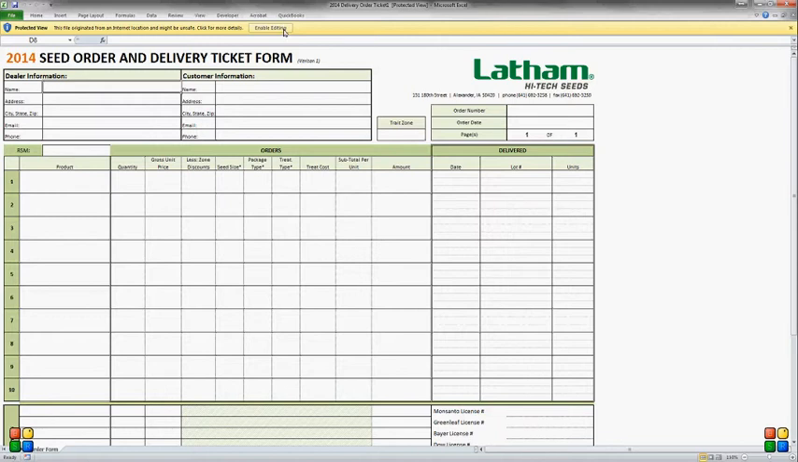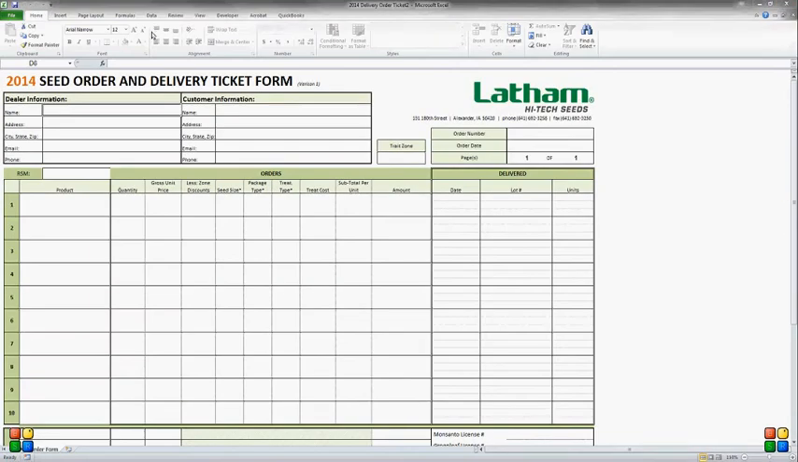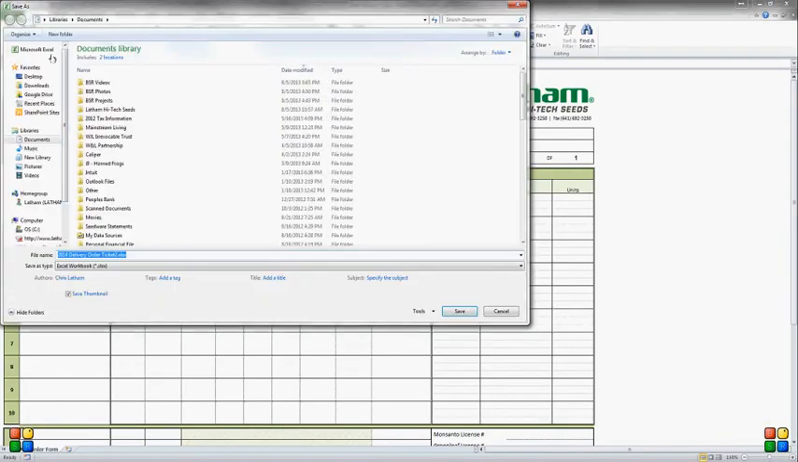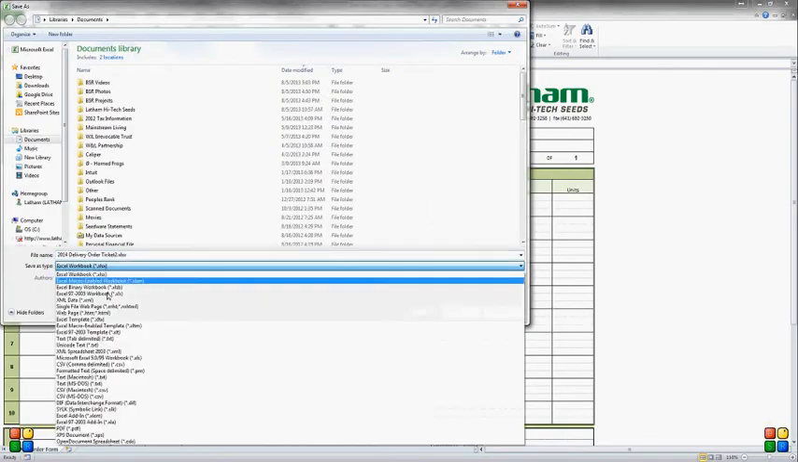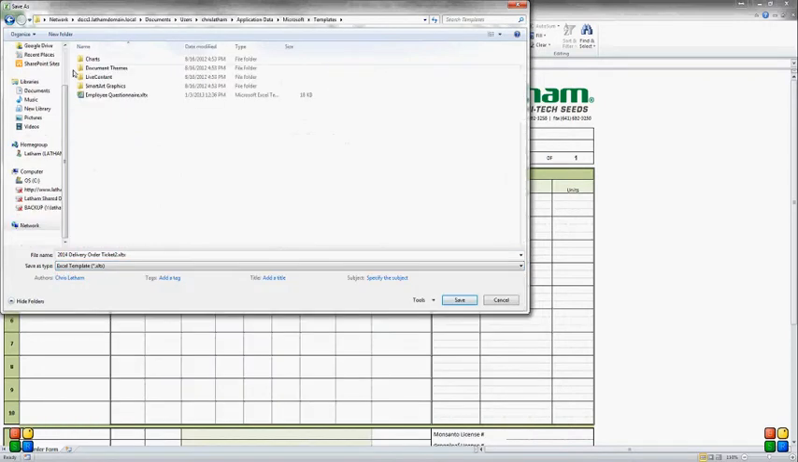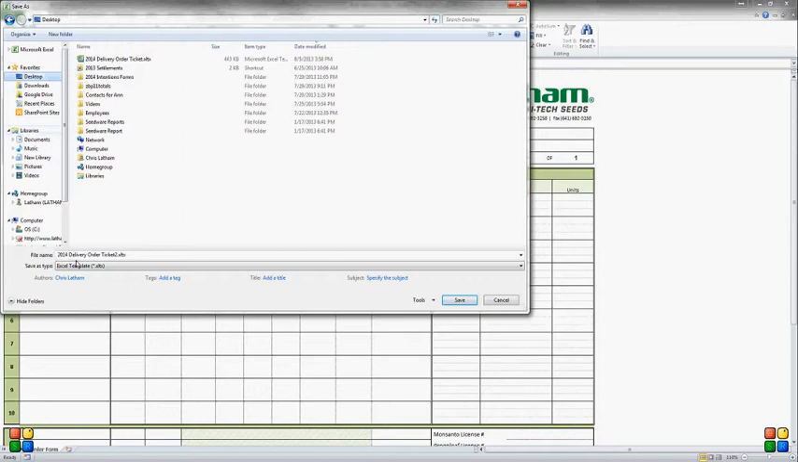When you pull open the document, I would first probably save it as a template. If you click enable, file, save as, you can do a save as and make it an Excel template. I would just put it on your desktop, and then you've got it there.